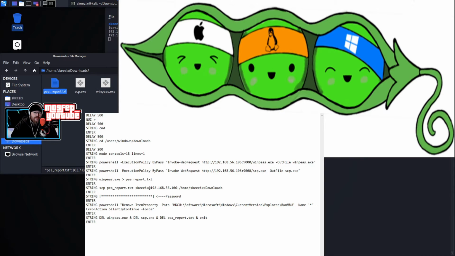And then as you can see, it does a secure copy of the PEAS report to my Linux box, and puts it in the downloads folder, as you can see on the left that's highlighted. Of course it has to have a password, and after that it does the clearing out of the PowerShell. It does a clearing out of the run menu, and it does everything in silent mode and all that kind of stuff. And then after that, it deletes winPEAS, deletes the SCP.exe, deletes the PEAS report off of the victim machine, and then exits out, and then it's like magic.